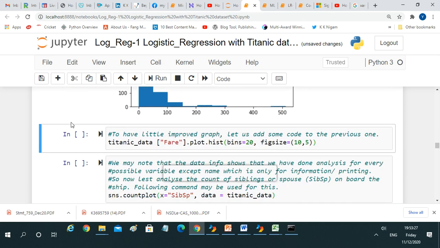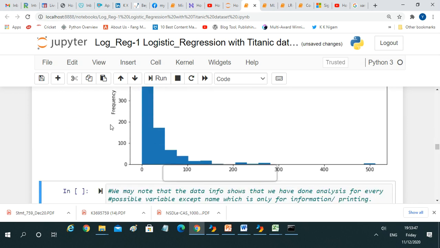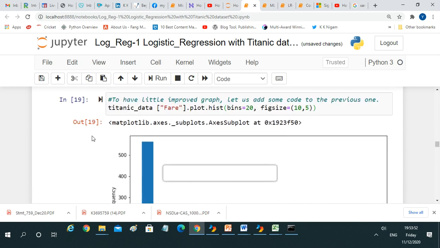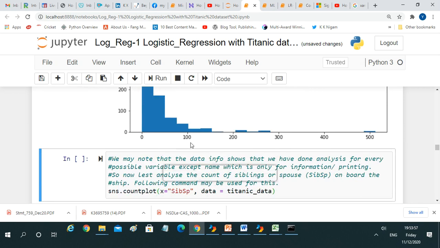Then next is to have a slightly improved graph. Let us add some code to the previous one: Titanic data, fare, plot, hist, and then bins. We can create some bins, and the figure size is 10,5. That means that is the size of the graph you are going to have. So we can run it again. You can see here that this is slightly more detailed information, right? These are different bins, 0 to 100, 100 to 200, 300, and so on.